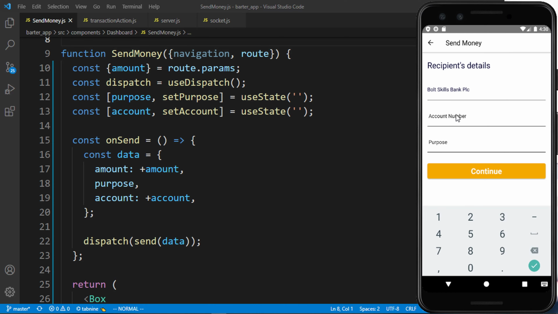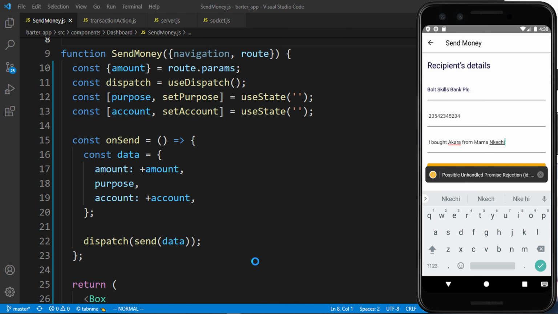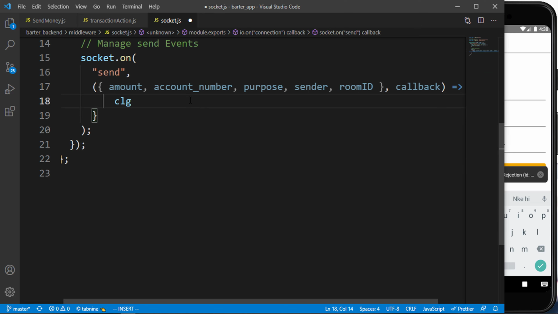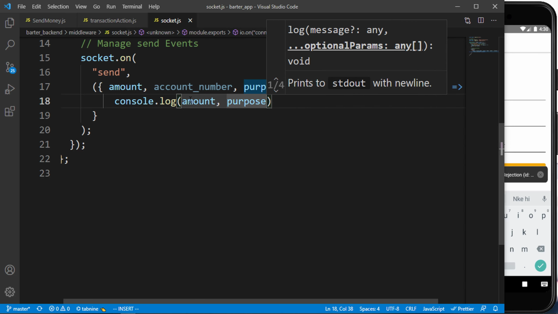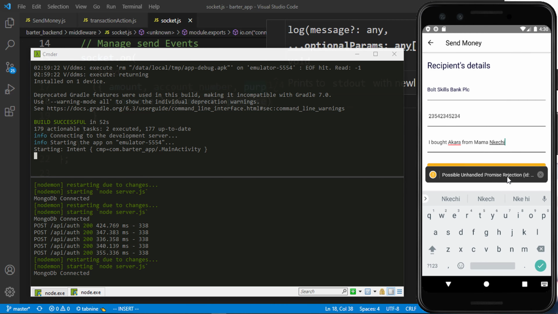Right now, let's go back to where we stopped. I'm going to add a random number. Like I said, I bought akara from Mama Nkechi, and let's hit continue. Hitting on continue, coming here, we can go over to our sockets, and let's console.log the amount that we just sent and also the purpose to make sure that everything is working perfectly. And coming back here, I think usually when you do this, you must refresh. That's the most annoying part.